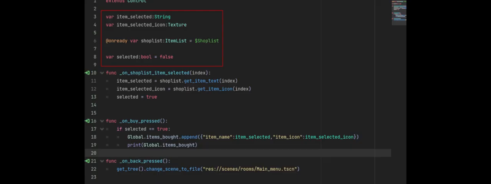In the script, first I made two variables. One is itemSelected and one is itemSelectedIcon. Also an onready var to access the item list node and a boolean var named selected to check whether something is currently being selected.